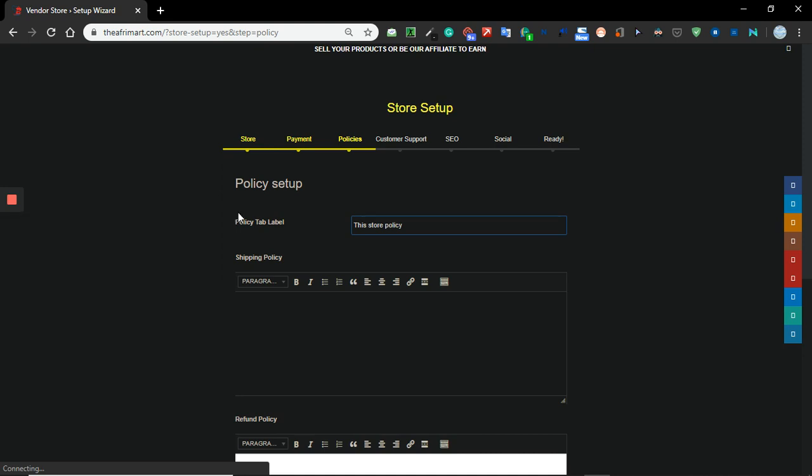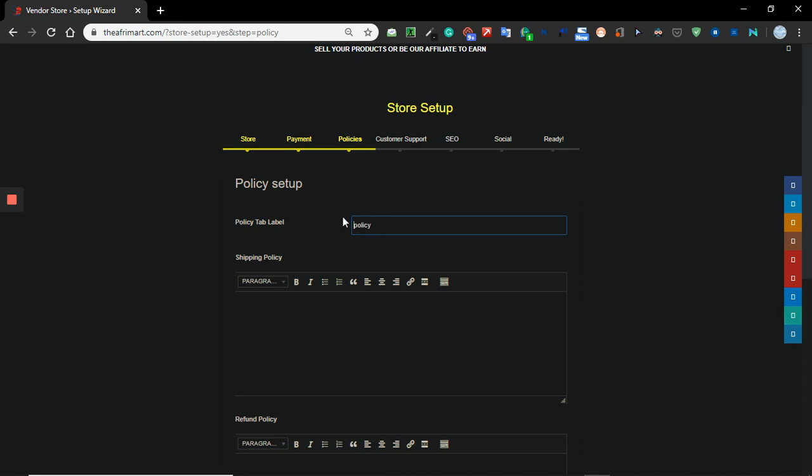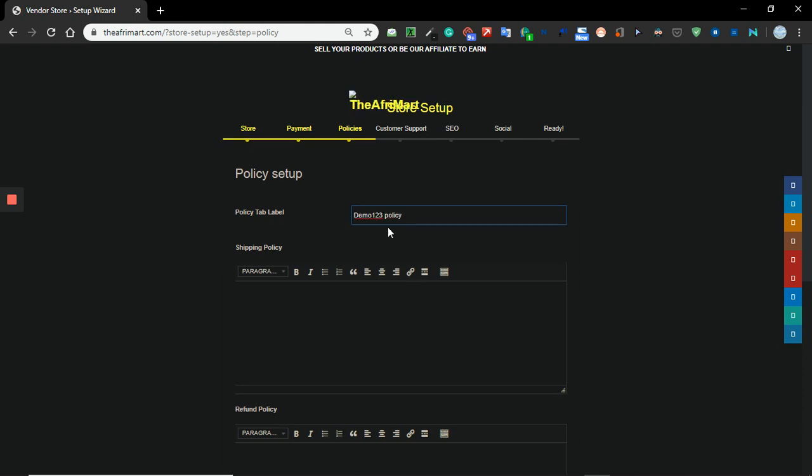So the next option is your store policies, and the policies have to do with your shipping policy, your refund policy, and whatever policy you have. So from here, what should be the name of your policies? Instead of this store policy, I would want to go like my store name. So Demo 123 policies. So it will appear like Demo 123 and the policies.